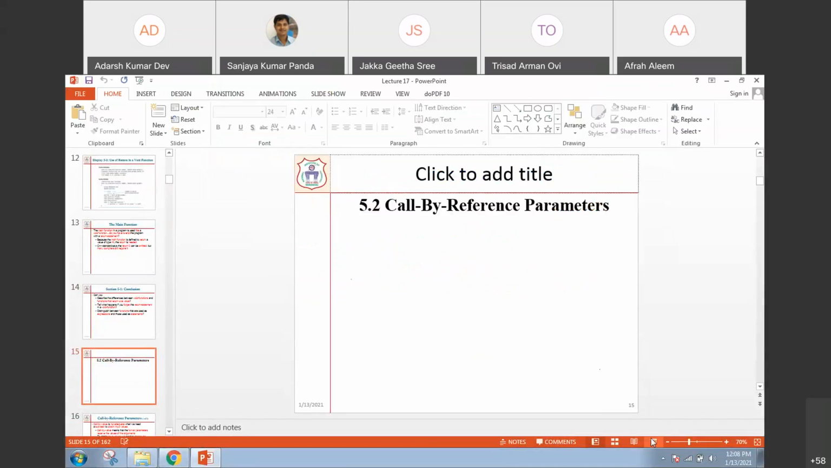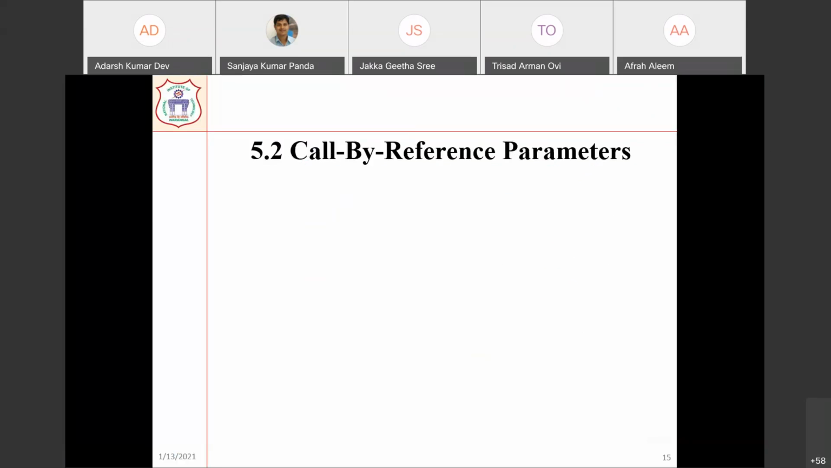Now the next point of discussion, reference parameter. I told you these two things. One is call by reference. When you want that your original value should not be modified.